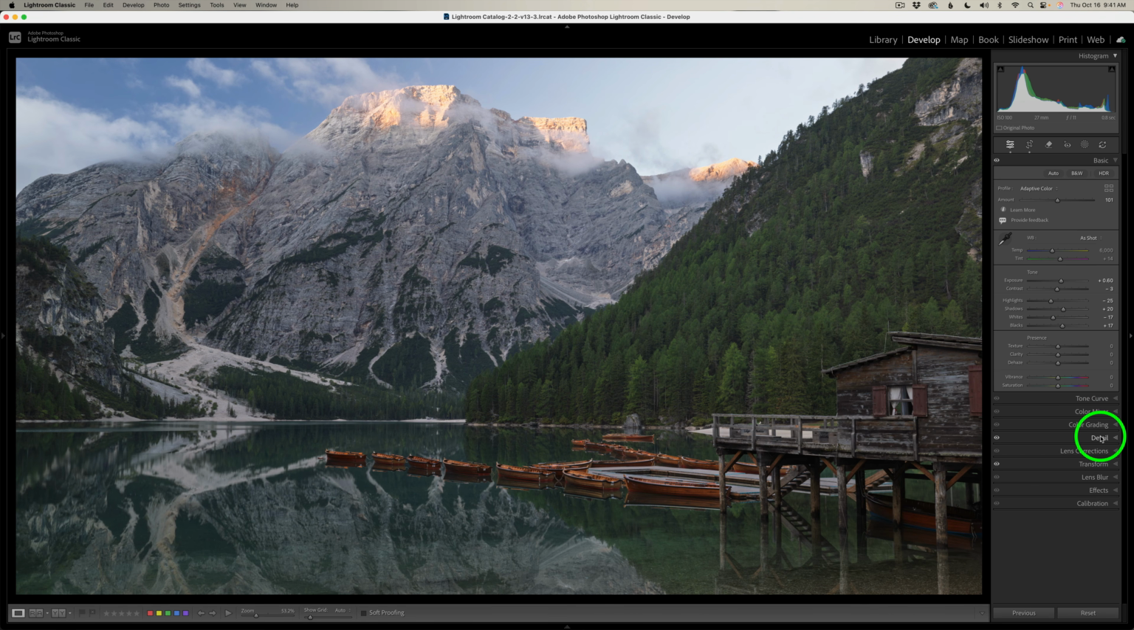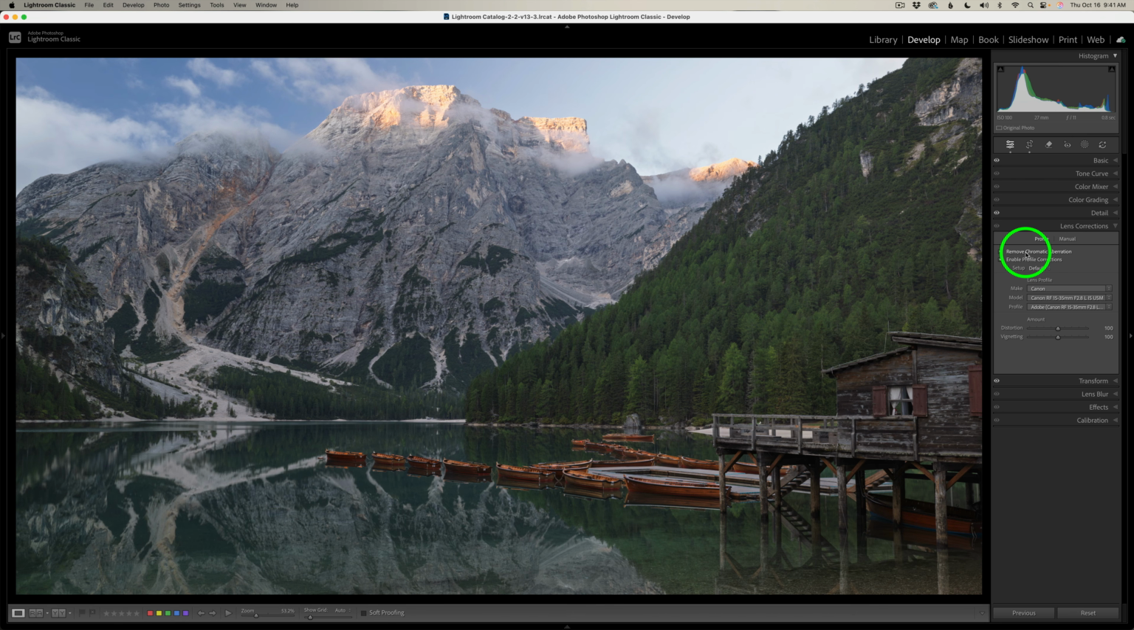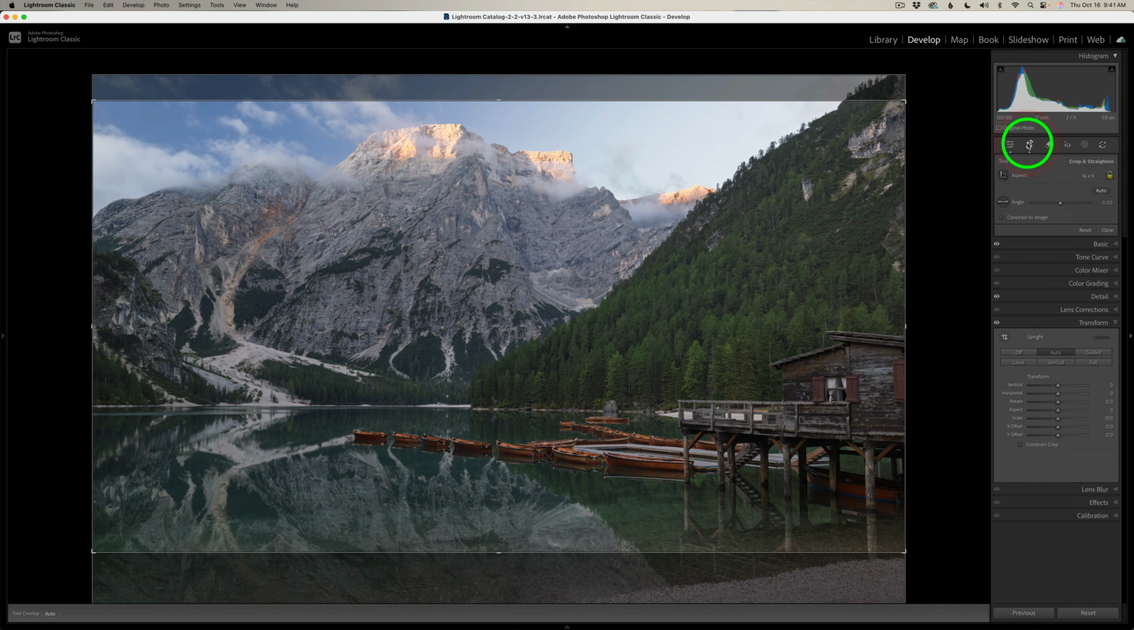As you can see, as far as detail, there's no sharpening. I did use AI denoise on this from Lightroom. Lens corrections, I always check remove chromatic aberrations and enable profile corrections. And for transform, I just clicked on auto. And I did a 16:9 crop on this image. But other than that, that is it.